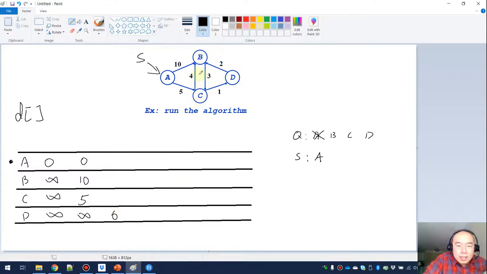And from C I can go to B. The cost of C is 5, and C to B is 4, so that is 9. Should I do a relaxation? Yes, because 10 is reduced to 9. So that is another relaxation. And C cannot go to A directly. So I cross out C, and I move that here. I make another marker saying C has already been visited.